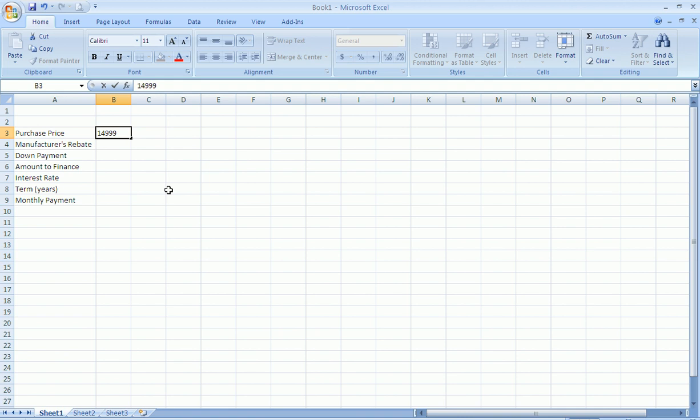So suppose we were going to buy a car for $14,999 and we didn't have a down payment, we didn't have a rebate, so the amount to finance would be filled in here, and we could just equal that $14.99. In case that number changed, it's good to use cell references and not put exact numbers in your formula. Then the interest rate could fluctuate.